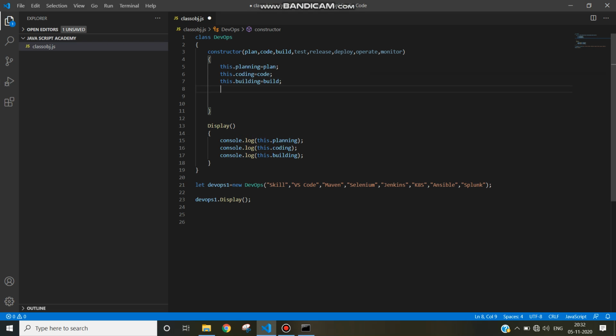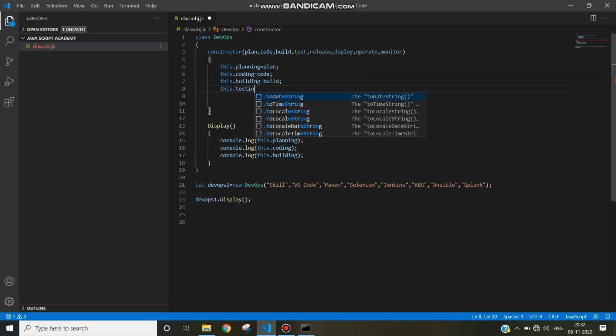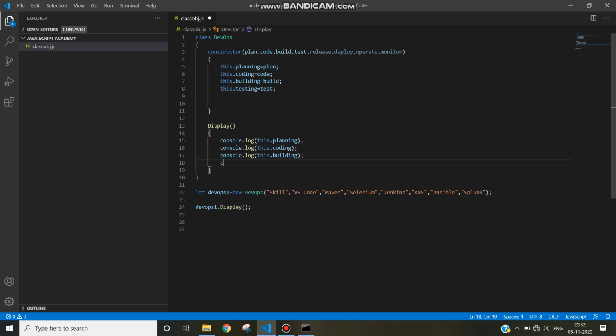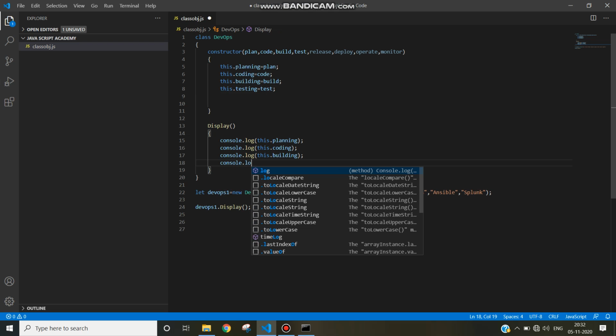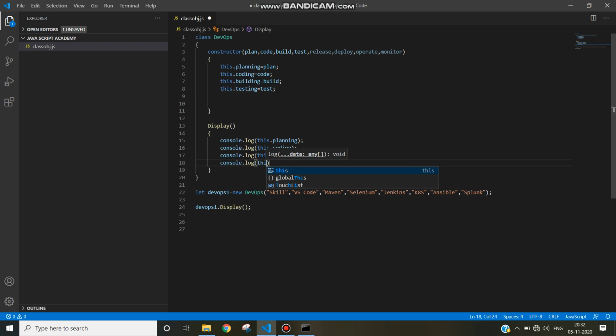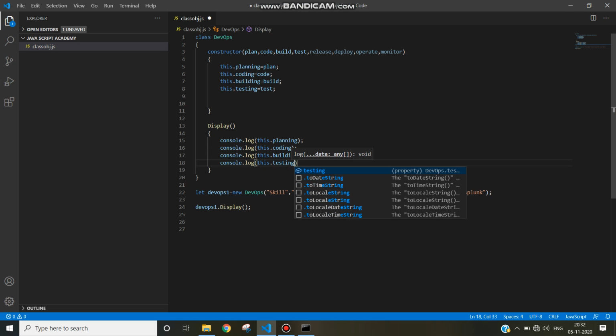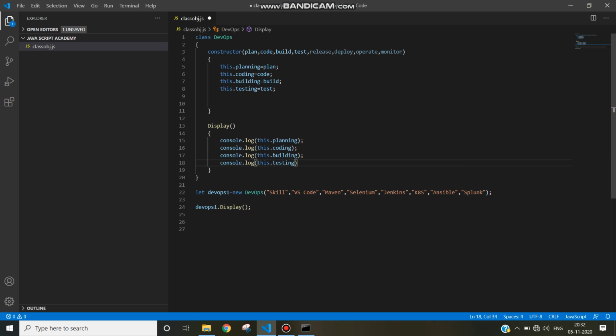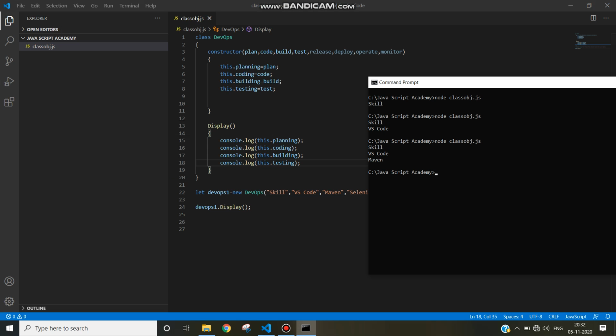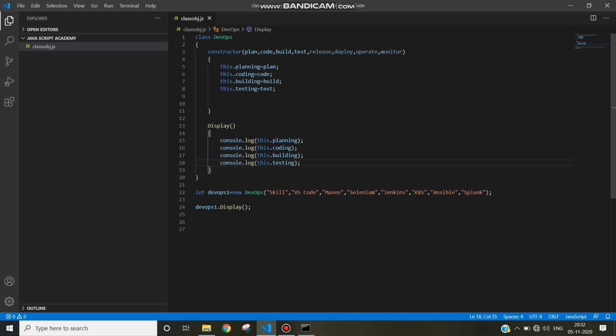Similarly, you can initialize one more instance variable, testing equal to test, and here you can display it, console.log this dot testing. Okay, save this and run this program. You will be getting Selenium.